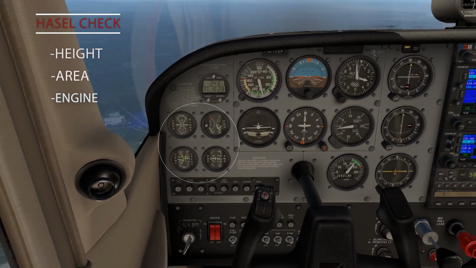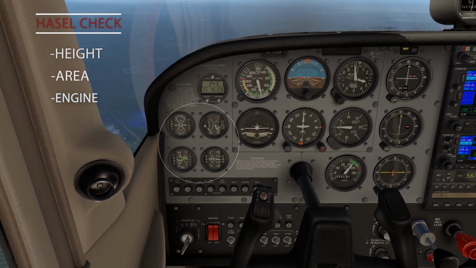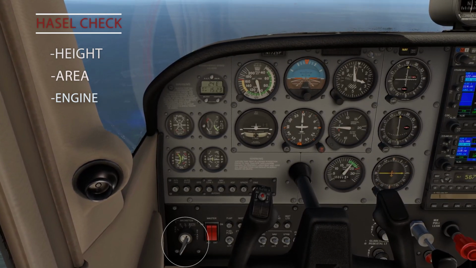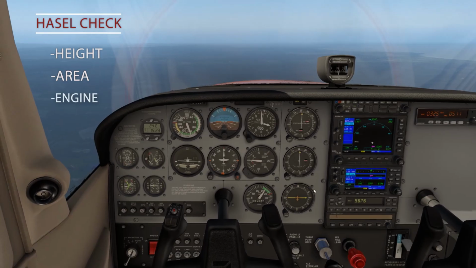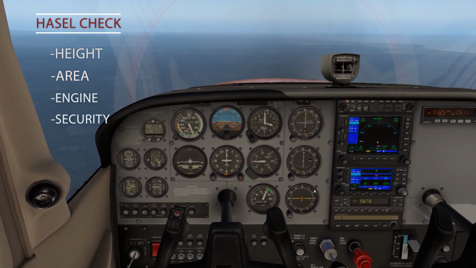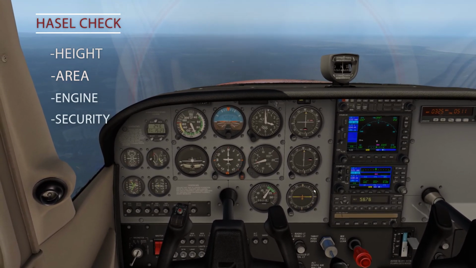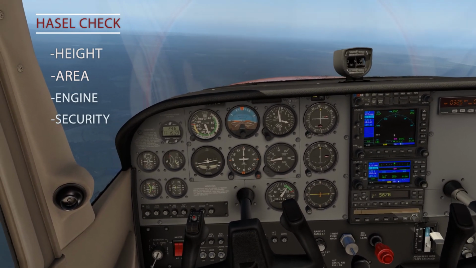Engine. Verify that engine gauges are in the green, oil temperature and pressure. Check for mags on both, mixture rich, carb heat, and fuel tank on both. Security. Visually verify your seatbelt is securely fastened, as well as the examiner's seatbelt. Check for any baggage in the back and make sure it is safely stowed. Finally, verify the doors are locked.